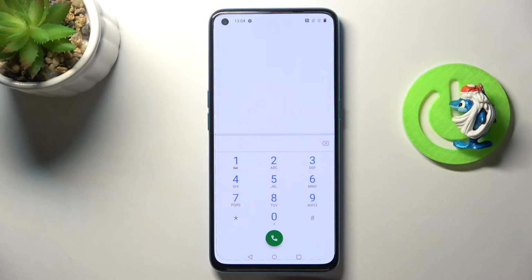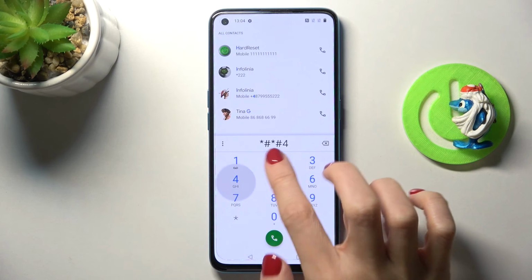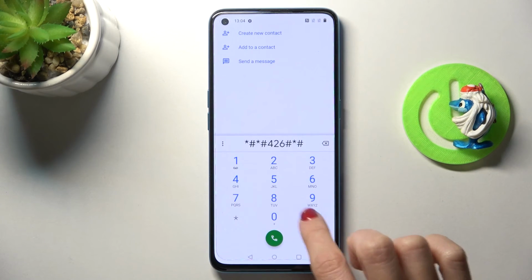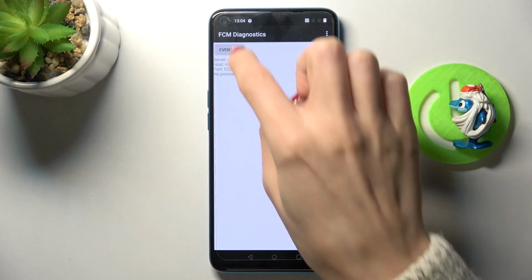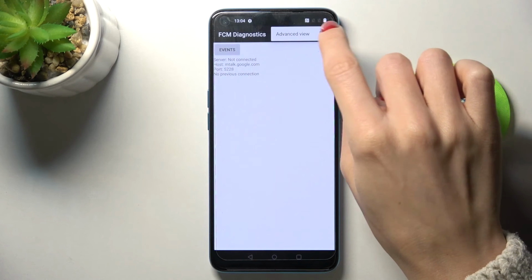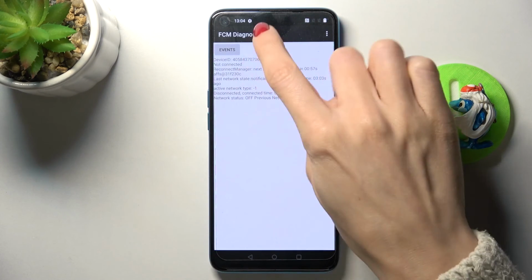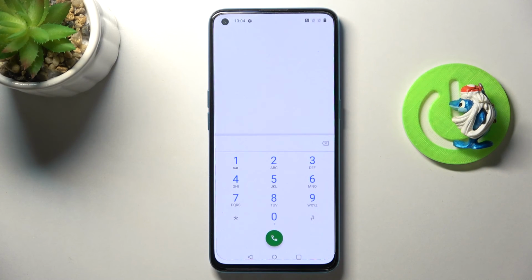Let me go back. Another code that you can enter here is *#*#426#*#*. And here you've got the FCM diagnostics, where you can check events and also status. And whenever you would like to gain some further knowledge, tap on more icon, click on advanced view, and you can explore your device a bit more. So this is it. And now let me go back.